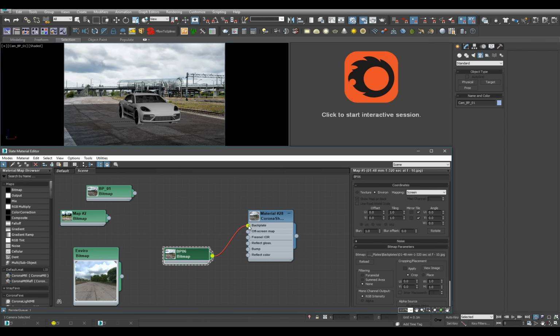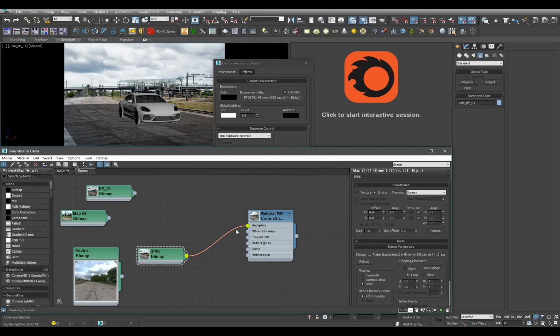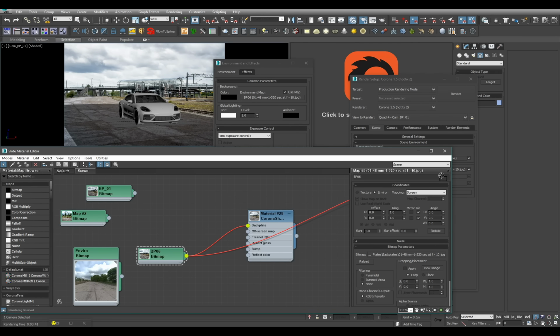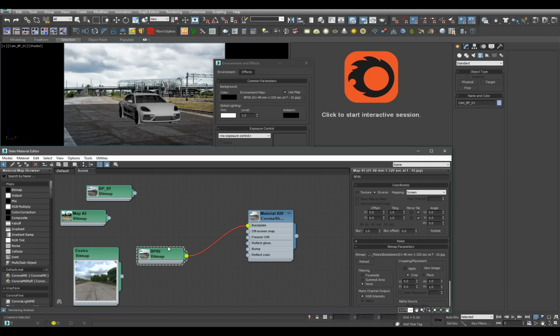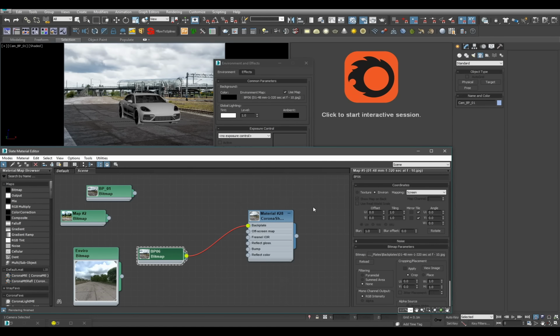BP06 as a backplate, as our viewport background, as well as our directly visible environment. Oh, let's actually make it BP06.